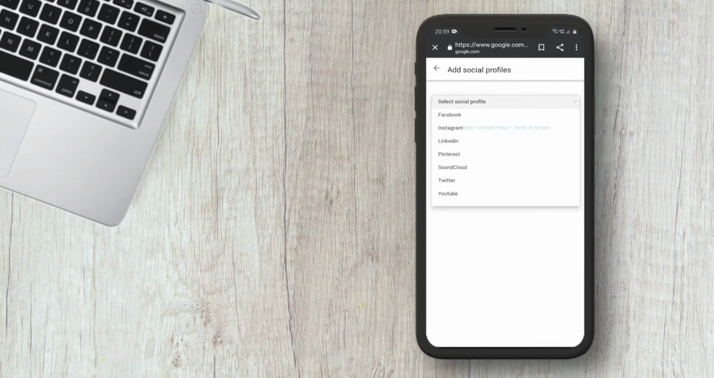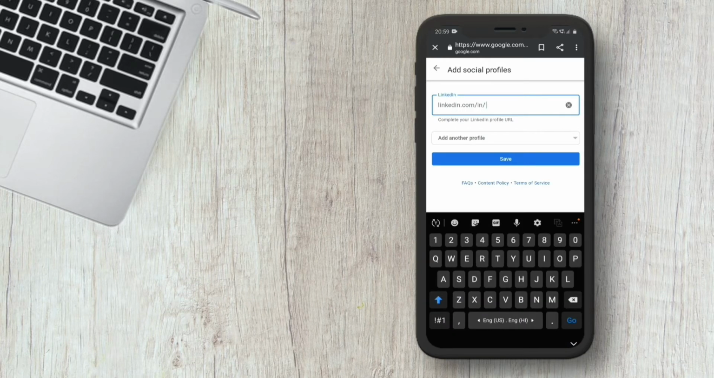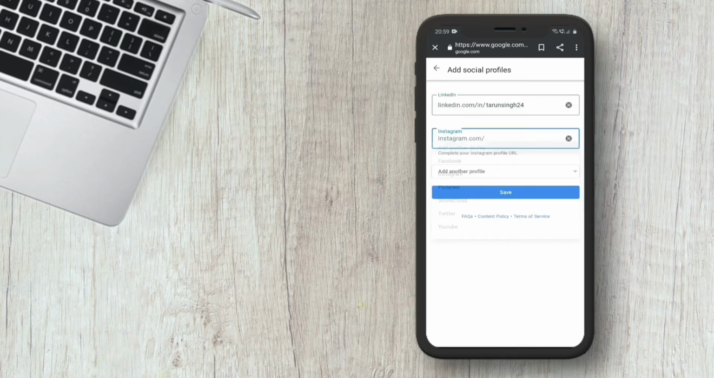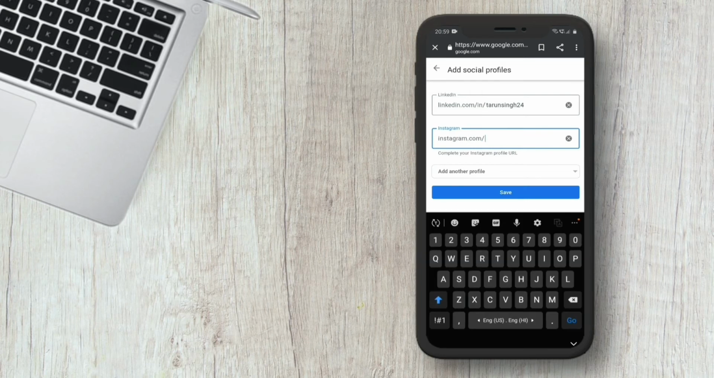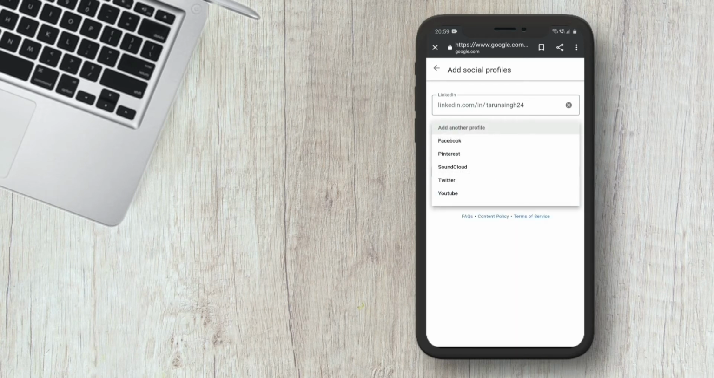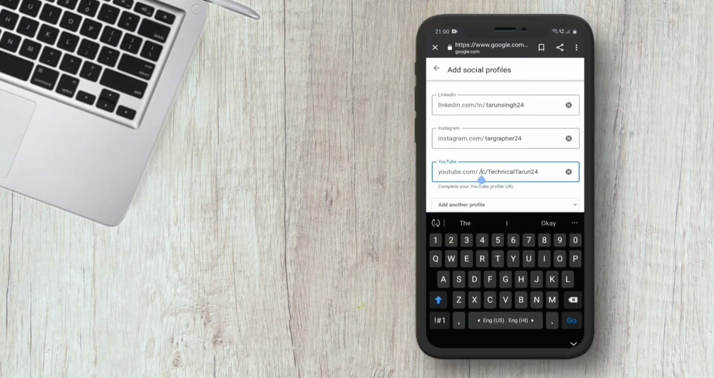Next, add your social media profiles like LinkedIn, Facebook, Instagram. You have to provide the links of your social media platforms. I'm providing LinkedIn, and you can add another like Instagram, so I'm writing Instagram also. You can add any of the social media profiles given in these options. I'm also writing YouTube.